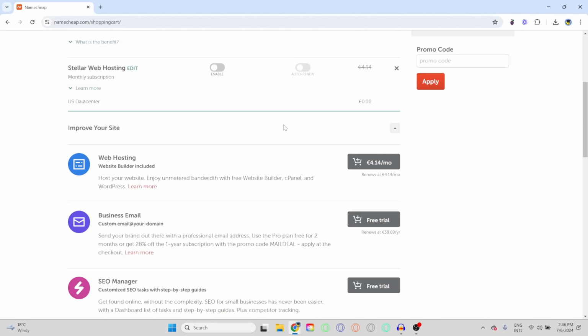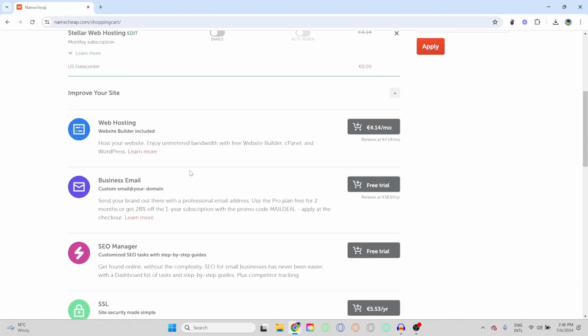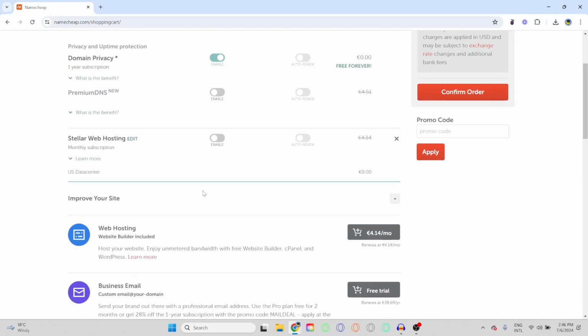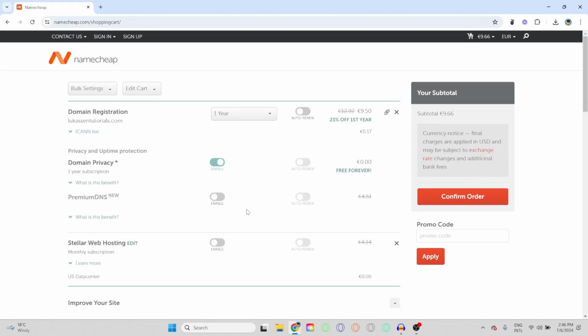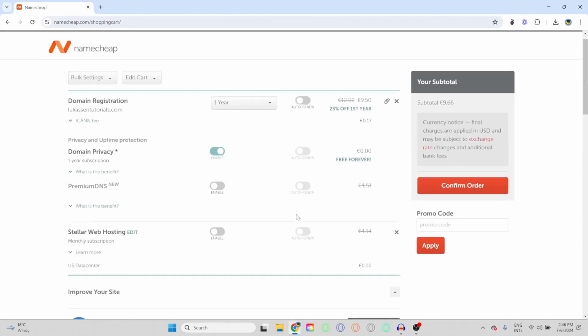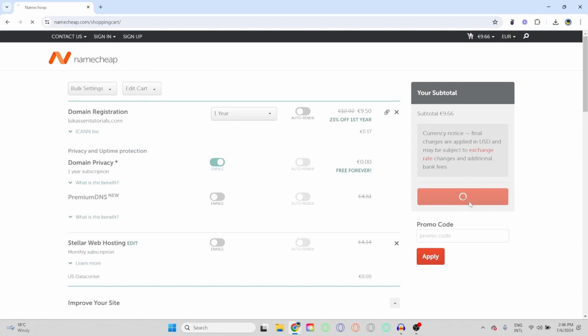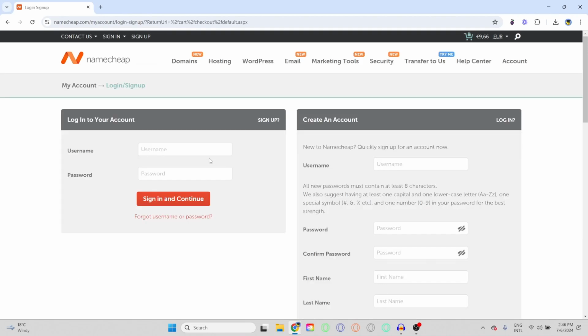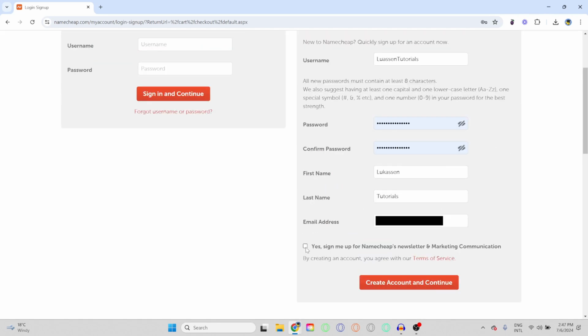Now in order to improve your site, you can also add web hosting or business emails. But for me, I'd like to connect this domain name to wix.com. So in that case, you don't need any of this, and all you need to do is click confirm order. You can then either choose to log into your account if you already have an account, or create an account, which is what I'll do. So once you've entered your details, click on create account and continue.